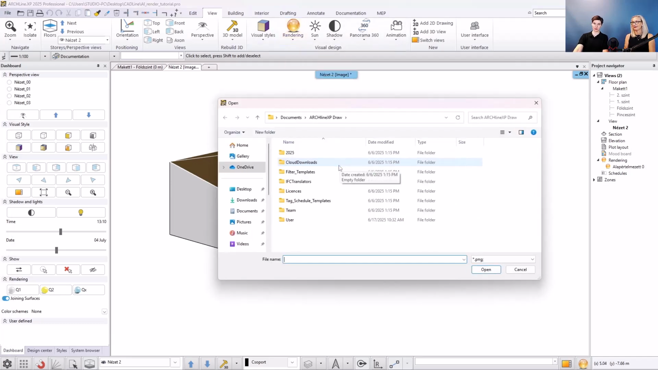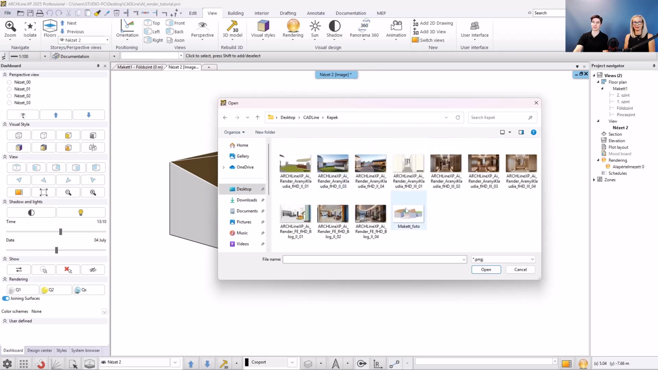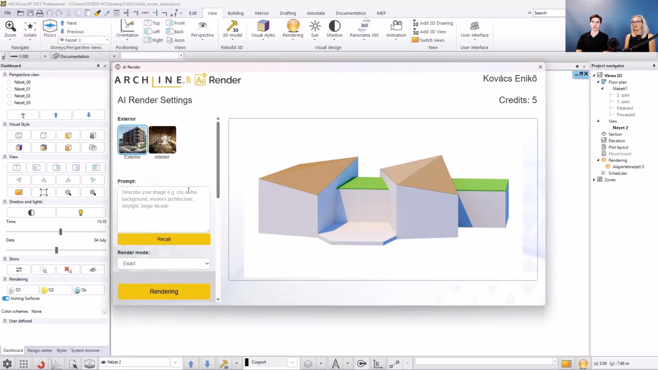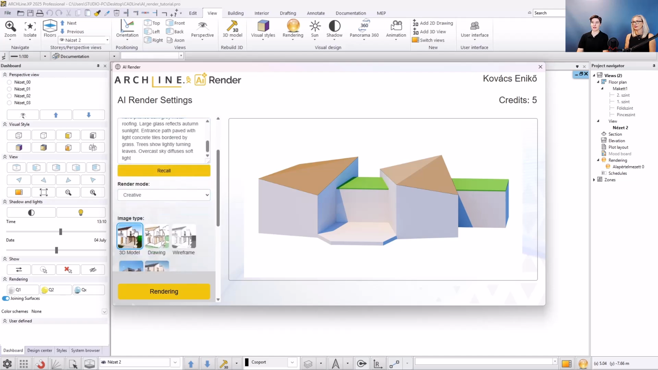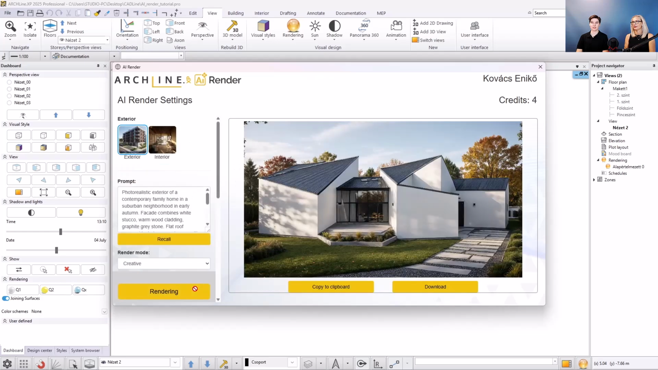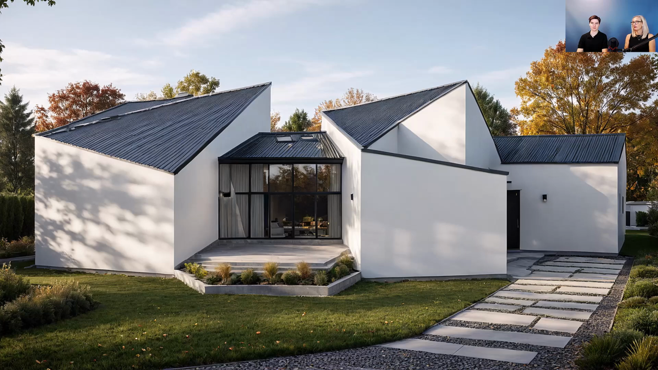If you already have a render or inspiration image, choose View, Rendering, AI Rendering from Image, and you can import an image from your computer. This is the same model from a different view. I will paste the same prompt and choose Creative Mode. The render is complete.